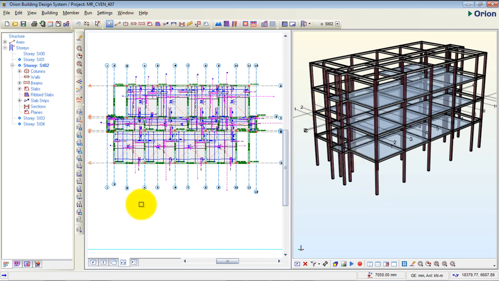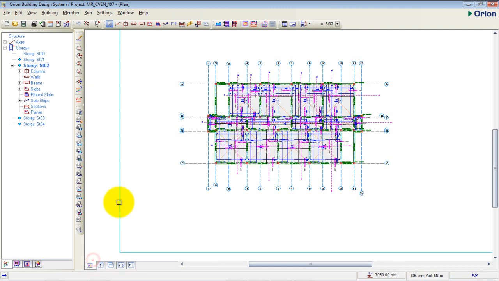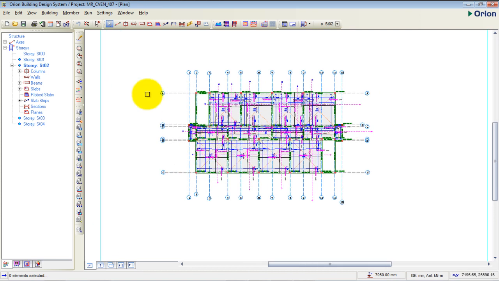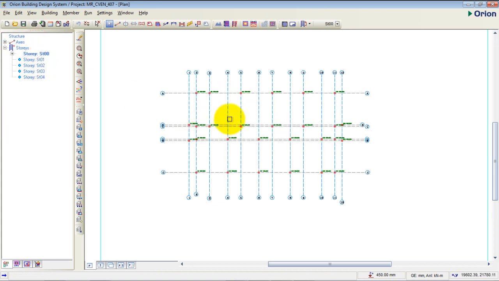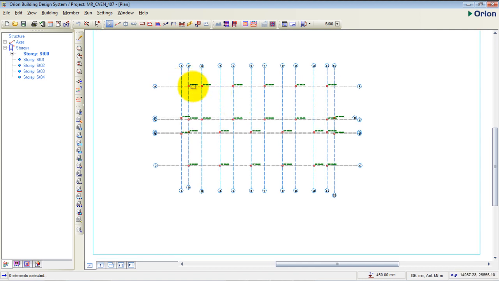So I'm going to turn this back to my plan view by clicking this button here, which is P on it. So this is it. The foundation is at the storey 0, 0. This is your tree structure, so I'm going to double click on it. So this is my storey 0, 0, which is my foundation level. We have all the columns and grid lines in it.